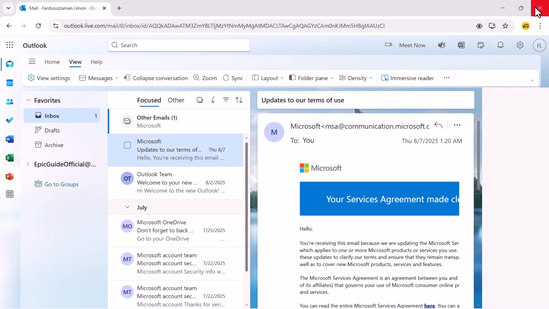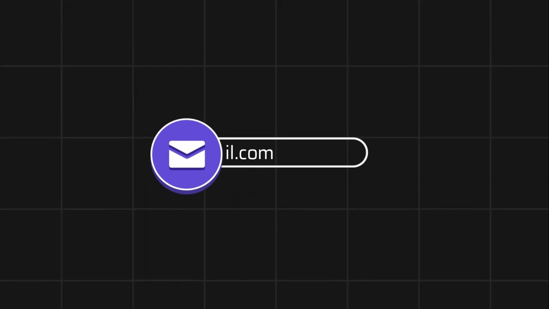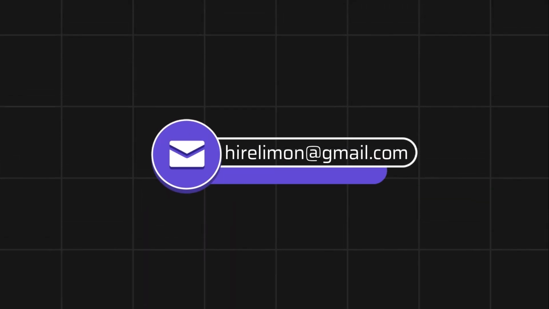These methods work for both Outlook desktop and web versions, making it easier to read emails comfortably by adjusting the zoom level as needed. Feel free to reach out if you encounter any issues during the process.